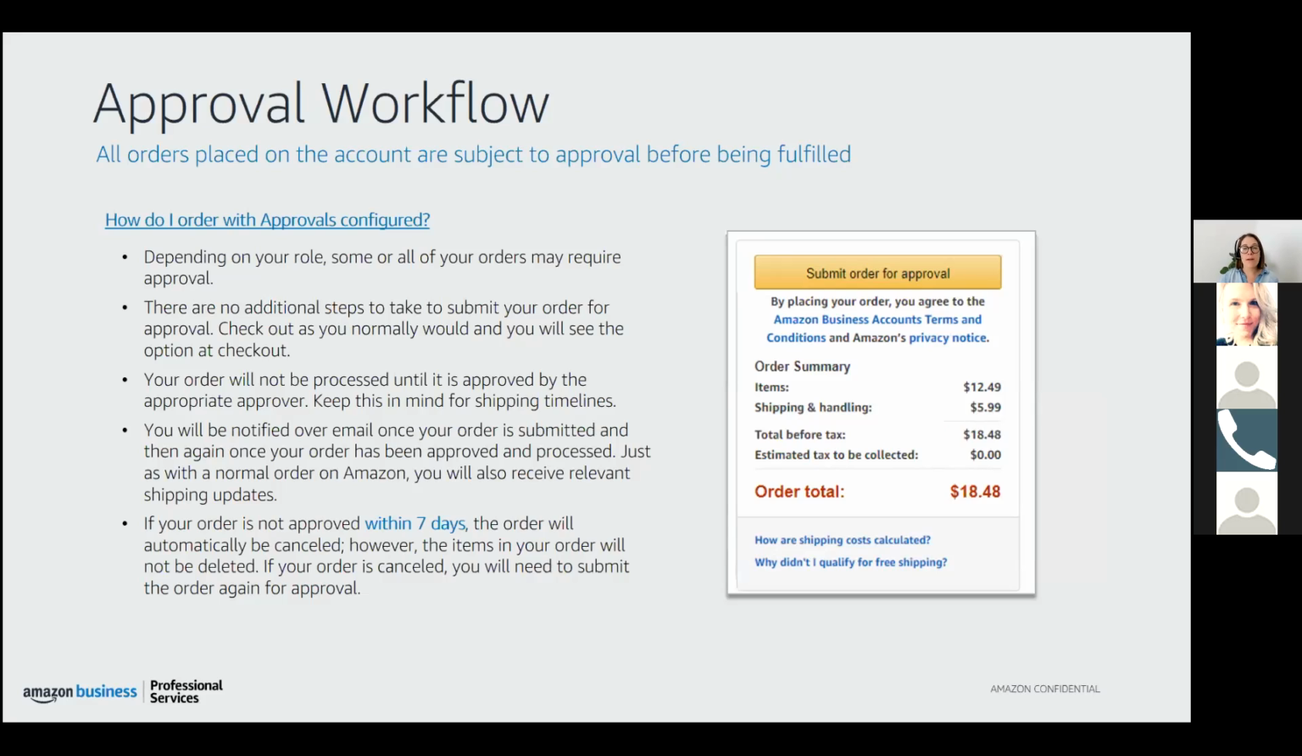You'll be notified via email when you submit your order, and then again when your order has been approved and processed. And just like any other order on Amazon, you'll also receive relevant shipping updates. Note that your principal has 7 days to approve the order. If the order is not approved within 7 days, it will be automatically canceled. The items in your order will not be deleted, but you will need to submit the order again for approval.